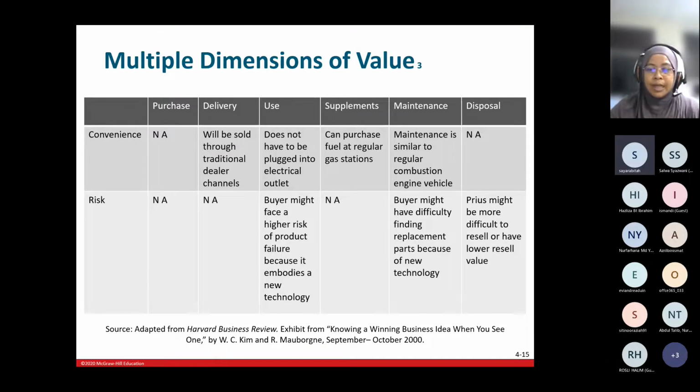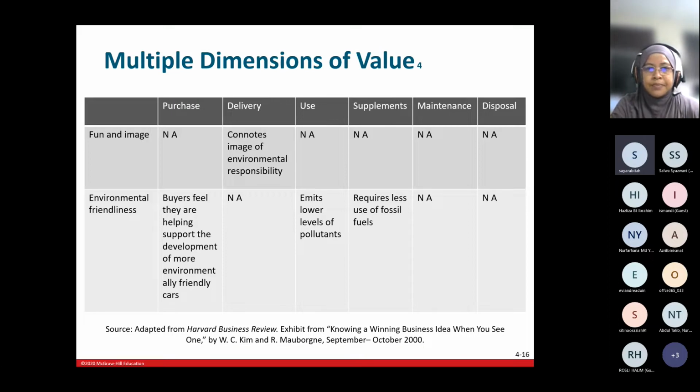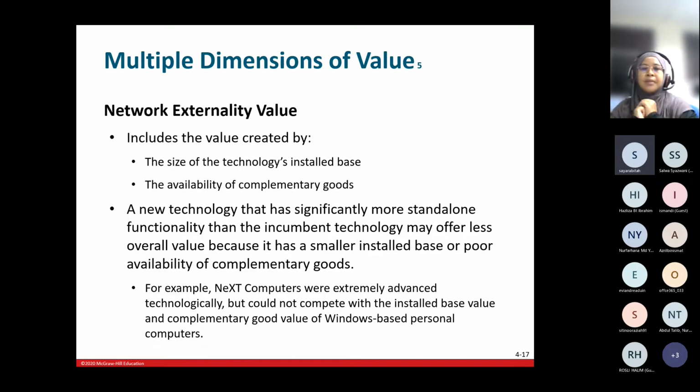Okay, so this is another map, additional values that can be discussed. Okay? All right. So in terms of network externality value, it includes the value created by the size of technology installed base and the availability of complementary product. So if we are talking about this type C earphone, and the availability of the earphone that have that connection, those are the complementary goods.